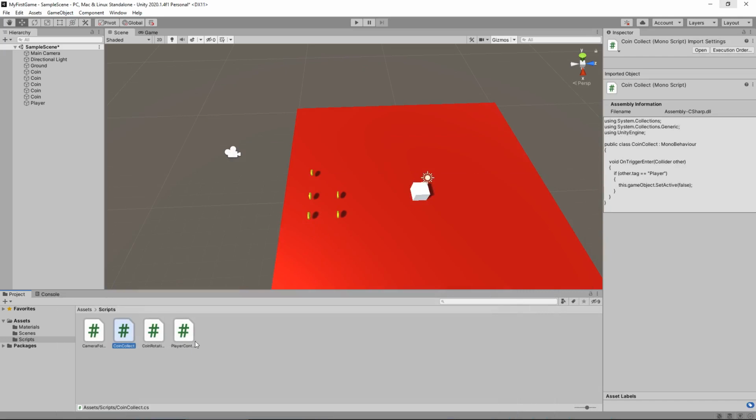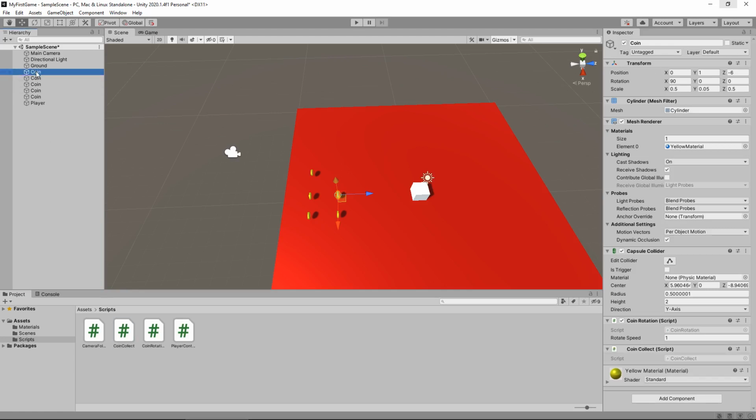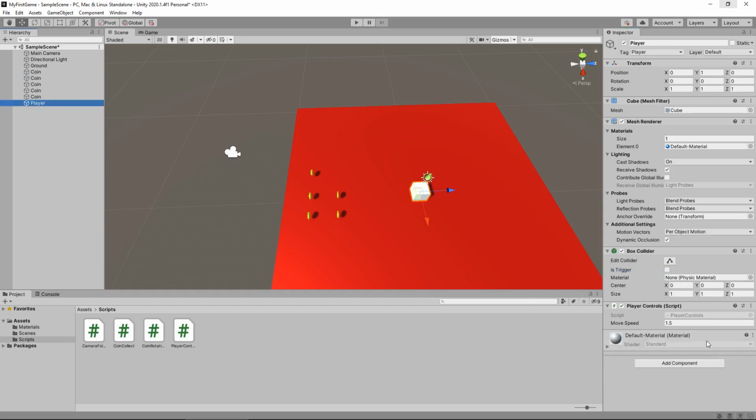So what I'm going to do is attach it to just this one coin for now. I'm going to basically drag and drop this script onto our first coin. And then I'm going to tick is trigger. The last thing I'm going to do is select the player, and we need to add an extra component to the player, just so as it determines that it is a character. And the thing we're going to add is a character controller.